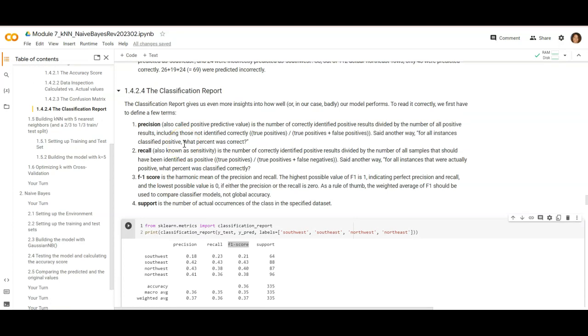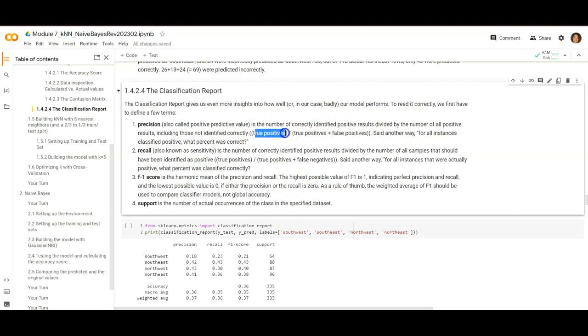The last method of predicting the quality of our model is what's called the classification report. The classification report gives us 4 values based on each of the categories. The first value is precision. Precision is the number of correctly identified positive results, that's the true positives, divided by the true positives and false positives. Or it answers the question, for all instances classified positive, what percentage was correct? And that's what you get with this math. And that's what you're seeing right here.